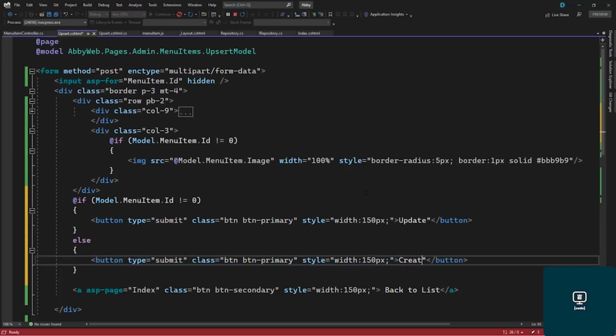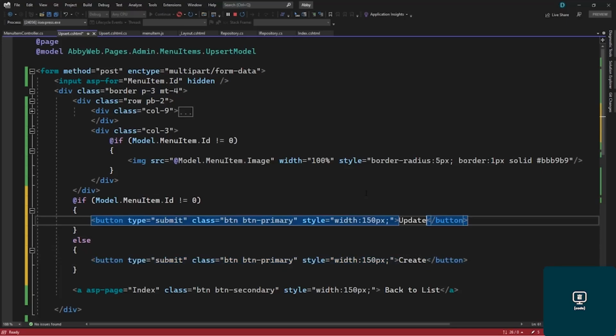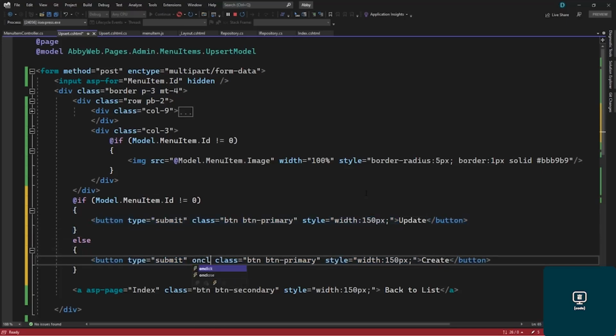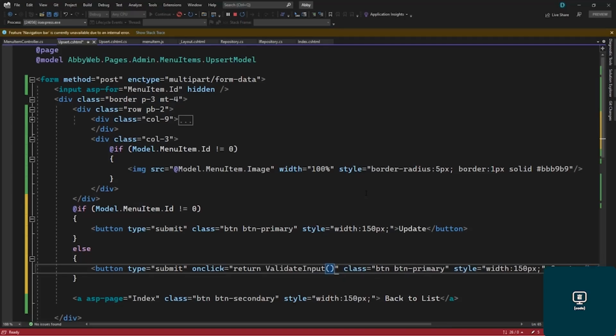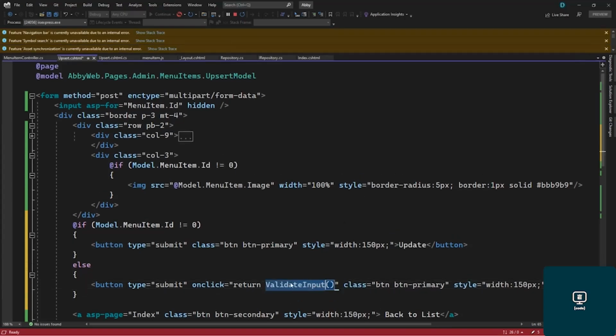This will be create. I have the extra double quotes. And here we will add an on-click event, which will return back from a function. Let me call that validateInput. We will have to create this function.